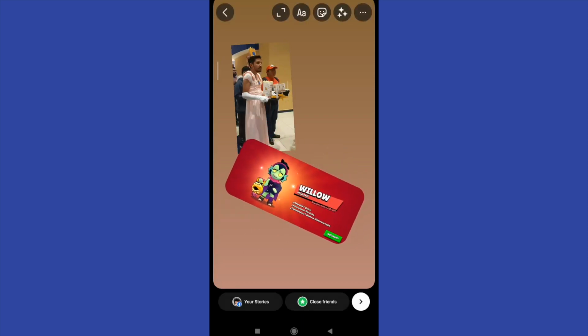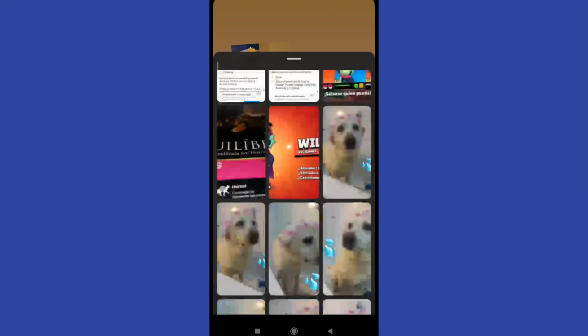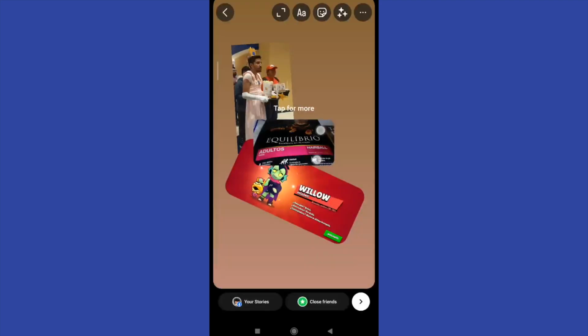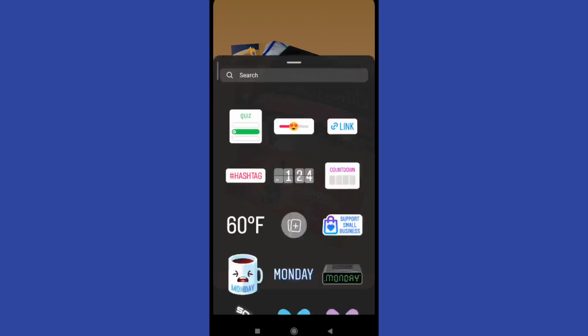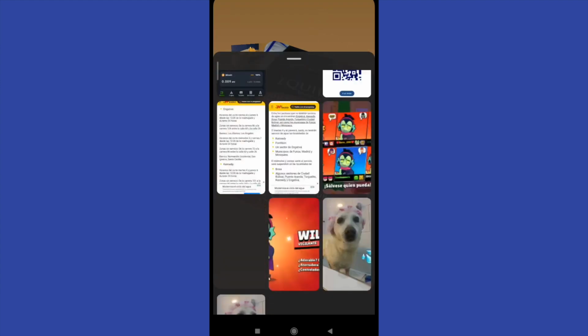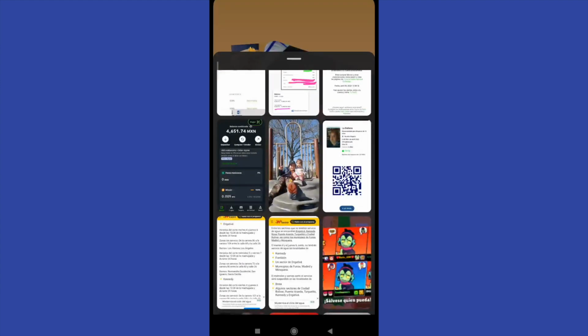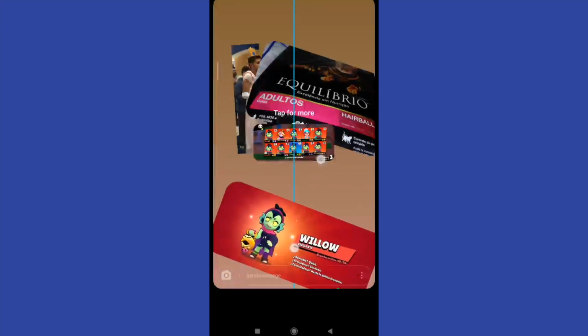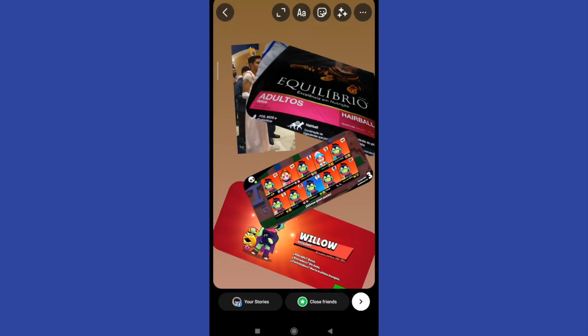Okay. These pictures always are going to be on top of your first picture. And I can add as many as I want. Okay. And obviously create my photo collage the way I want. And that's it. That's how you can create a photo collage on your Instagram story.